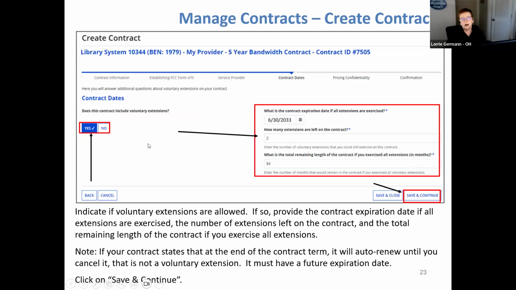Now this is where, as I mentioned, some contracts will have language saying that you can do this voluntary extension. So it's asking, does this contract allow for that? If no, then no and go on. No, and save and continue. If you indicate yes, then it's going to ask, what is the contract expiration date if you use all of those extensions?